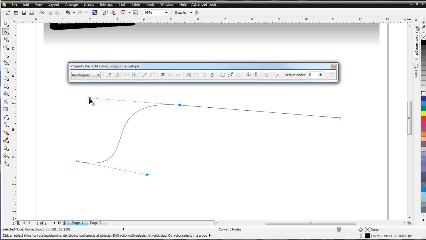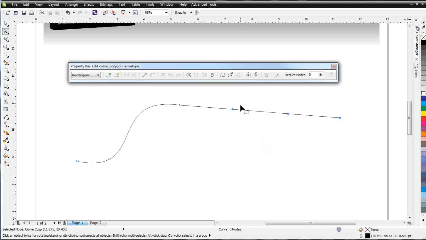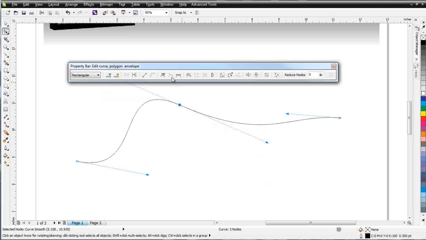You'll also notice if I left click, hold down, I can't change the rotation of that control handle. But if I click on cusp, I can do that. As you can see right there, I'll go ahead and right click here and convert this to a curve also. And we'll take this and we'll change the direction of that curve also, and then we can come here and we'll take a look at smooth node.